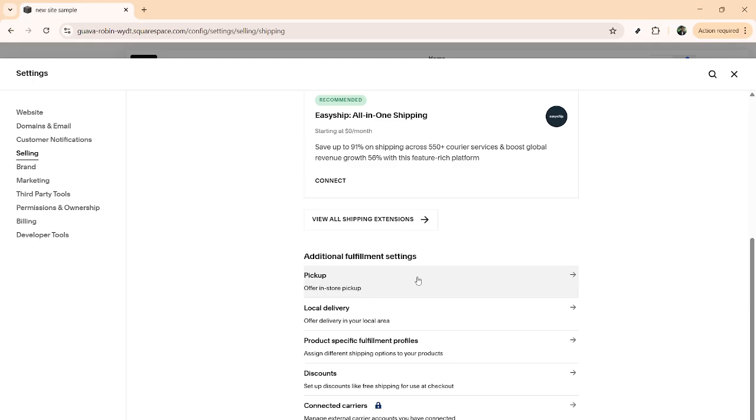A few quick tips to finish strong. Make sure every product has an accurate weight. Live and weight-based rates rely on it. Keep your origin address and preferred units correct in your store settings so rates calculate properly.